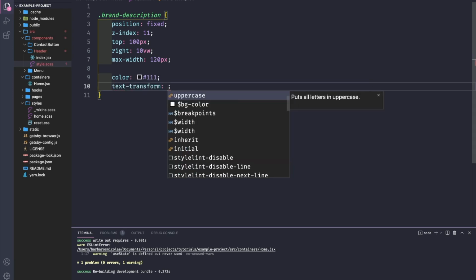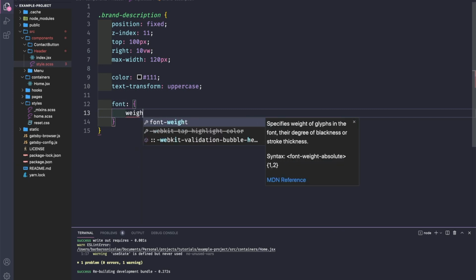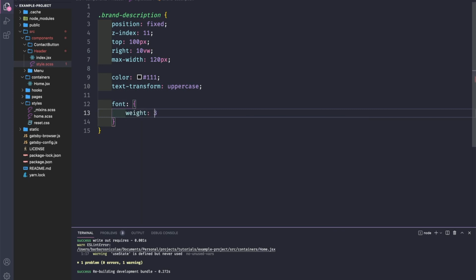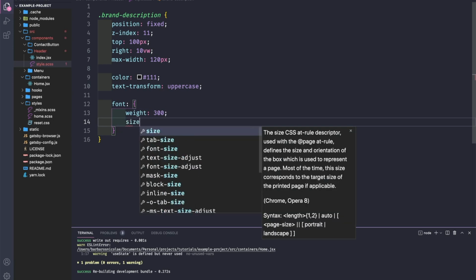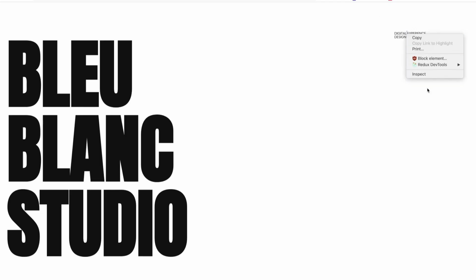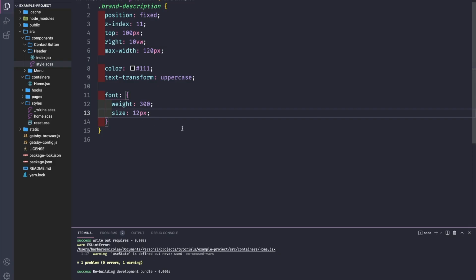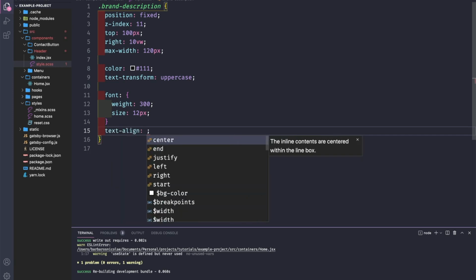Text transform uppercase. And I believe we can do something like weight, which is 300. Yeah, and size is 12 pixels. Copy and save. Yeah, let's go and check if the font and the font size are applied. And the text align right.